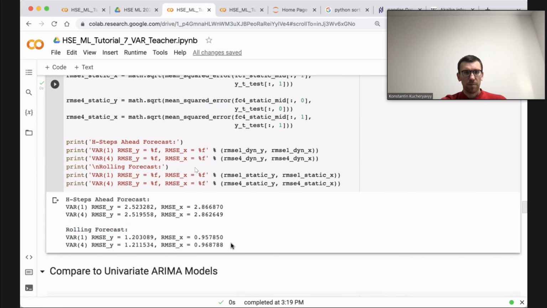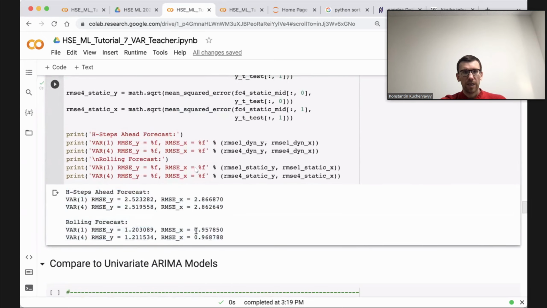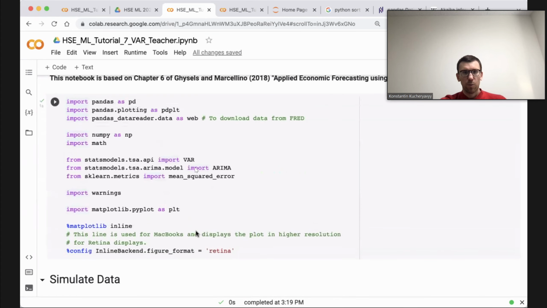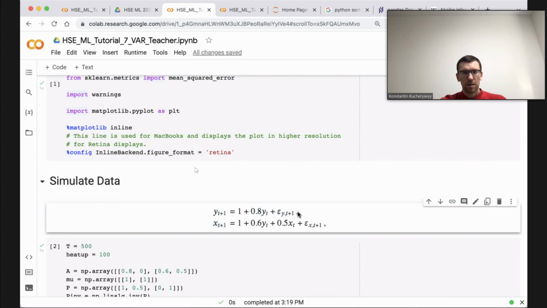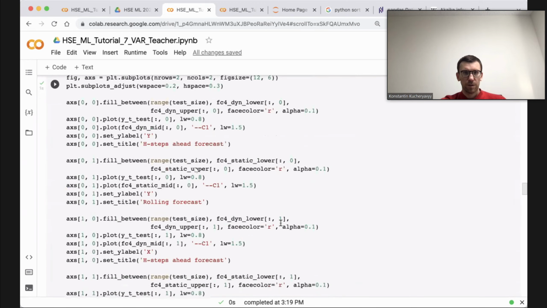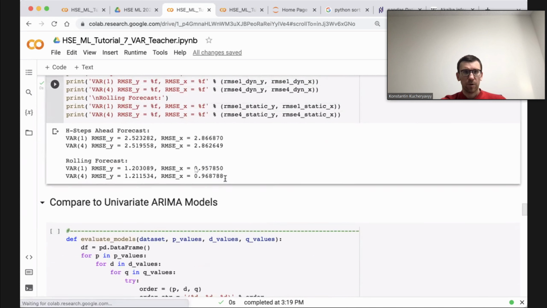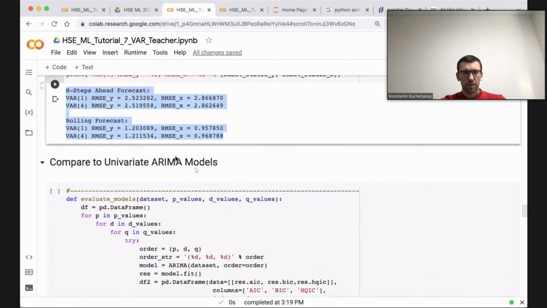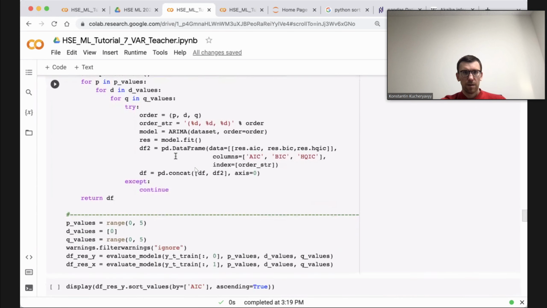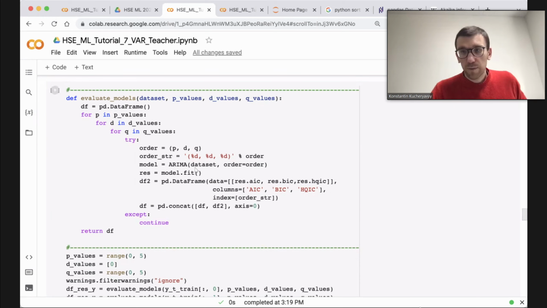But I want to now compare with univariate ARIMA models. So now I will take these processes one at a time and see if I can forecast them one at a time using a univariate linear model. And then I will compare the errors from the univariate linear models to these ones.